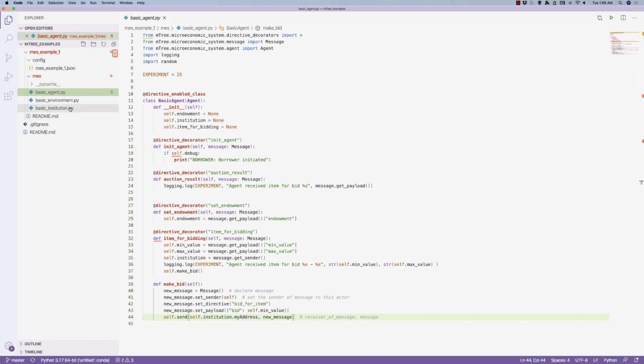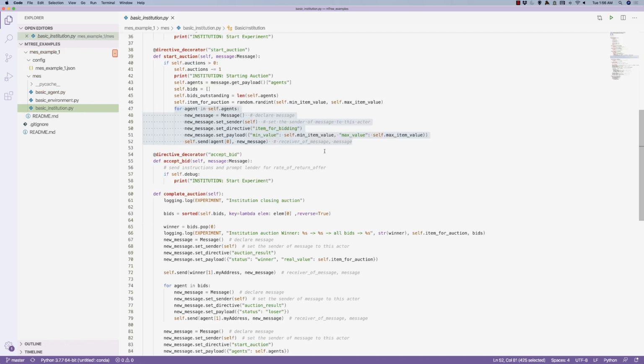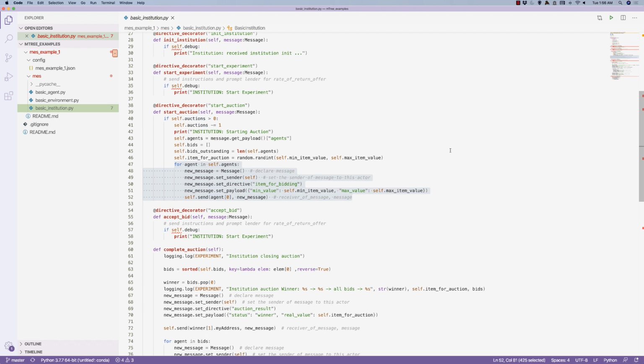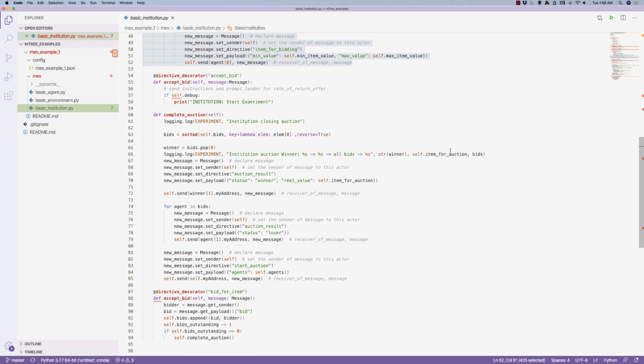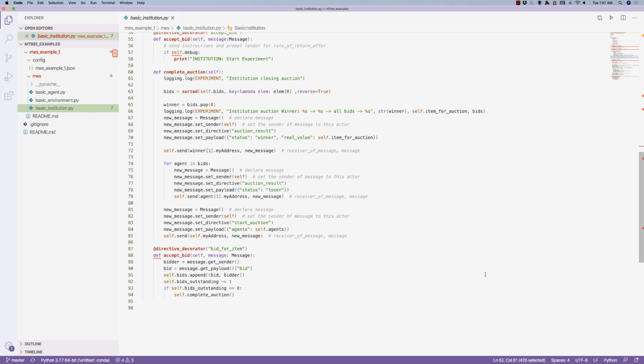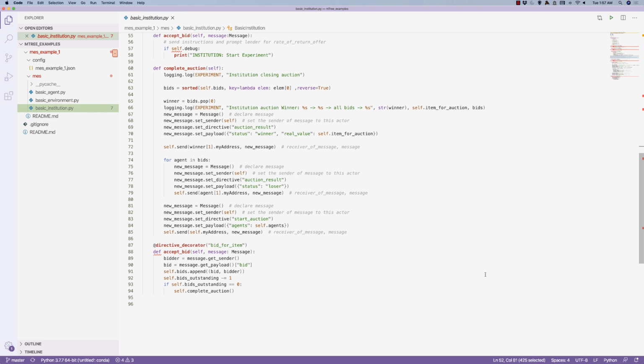So if we go back to the institution for a moment, what we'll see is that we're accepting bids from the agents themselves. So we're trying to actually record those. And so what you'll notice in particular is on line 87, you'll see the directive bid for item. And so we're calling this accept bid. And in this case, what you'll notice is that we're looking at the actual bidder's message. So we get the sender and we get the payload.